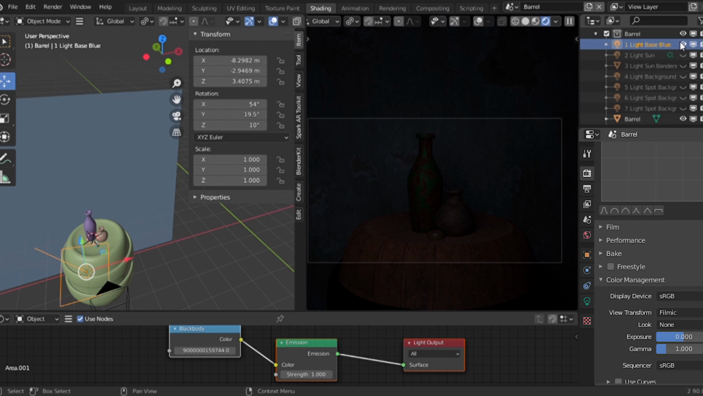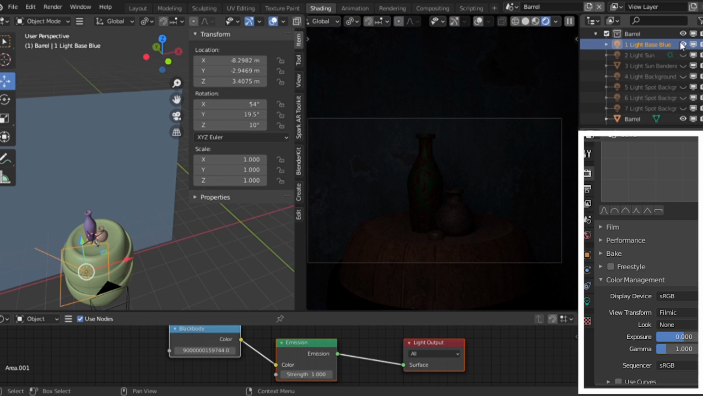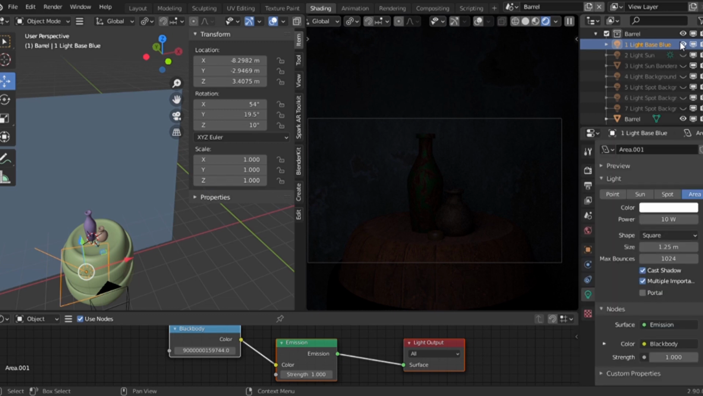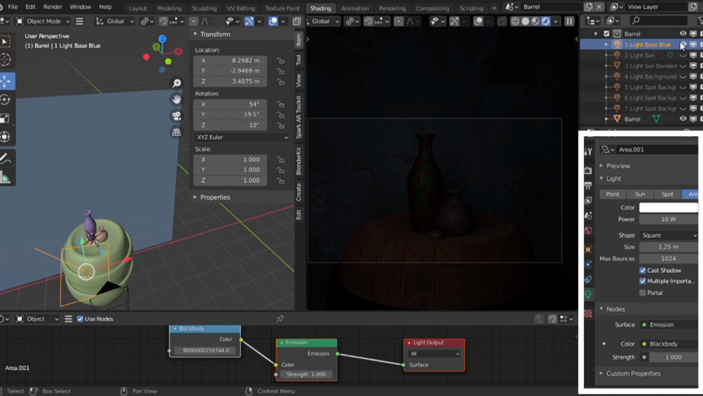My color management is set to Filmic. In case you haven't seen my other video about lighting, you should watch it by the way. I arranged this workspace so you can see a lot of things at the same time. In the outliner window you will see which light I'm showing or hiding. They are named according to what kind of light they are. Then you will be able to see the values and the type of light in the properties window.